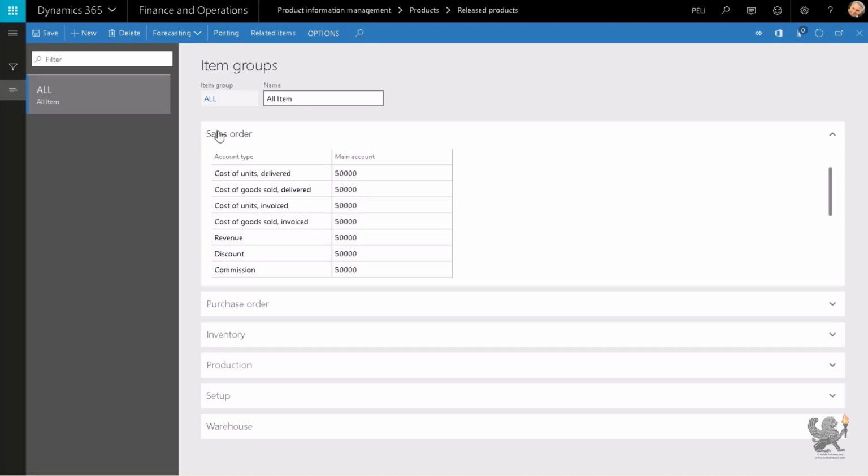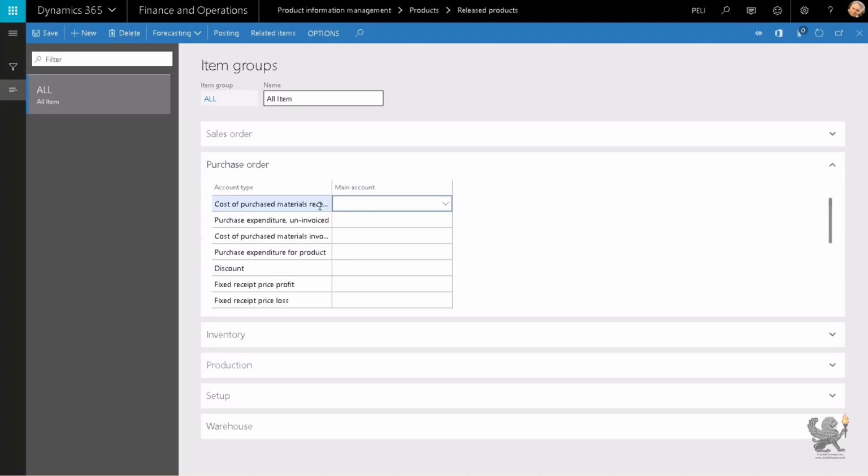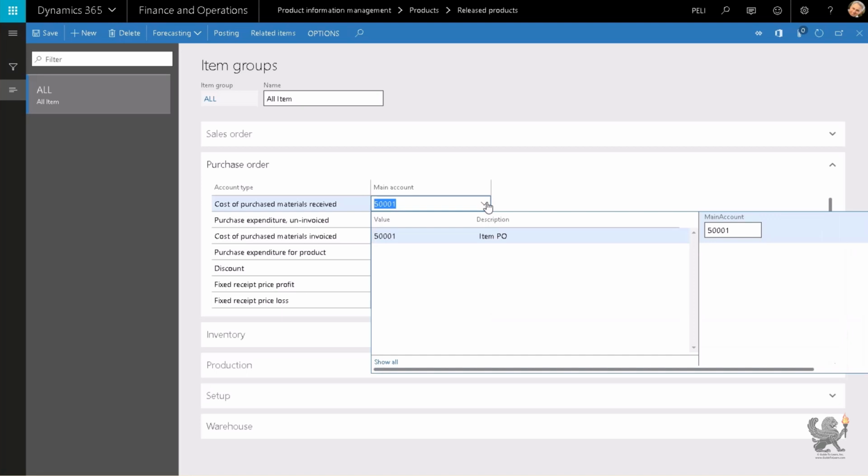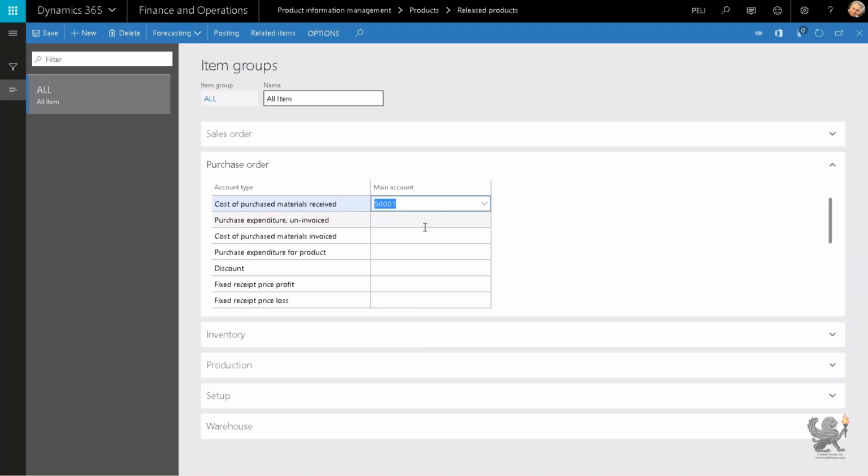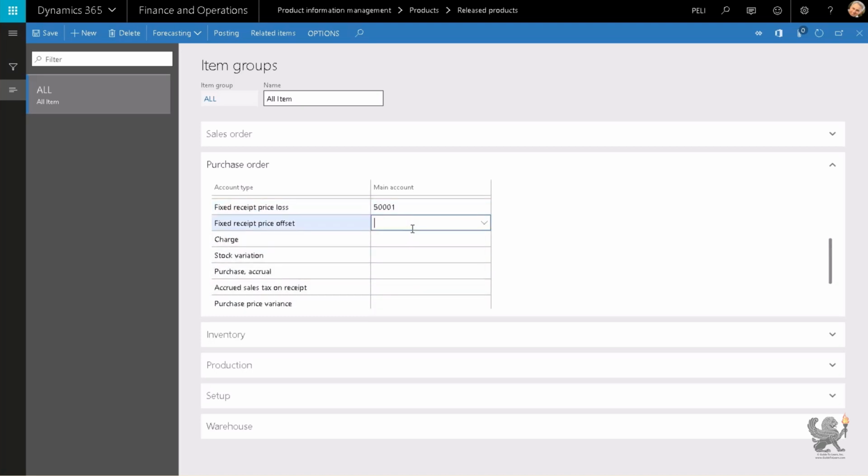Do the same thing for the purchase order. Like, for example, for this one, cost of purchased material received, I use 5,001. That's for purchase order, okay? So I come here and I plug in the same values, not to waste the time. So this is a posting profile. You don't have to do it for all of them, like I said, but it's beneficial to make sure that you cover everything that is necessary for a certain demonstration. If you don't have an account, it wouldn't let you post anything.